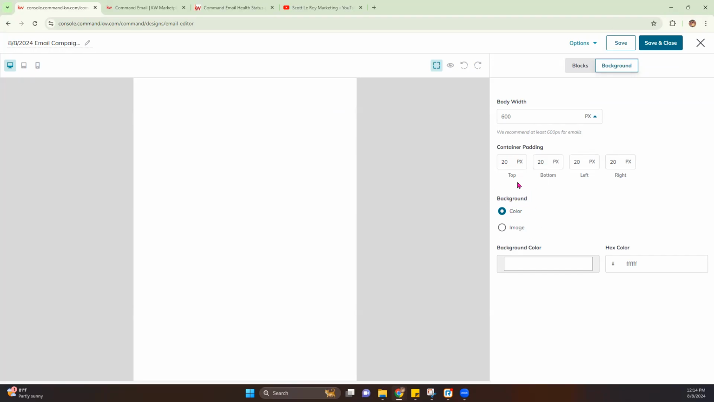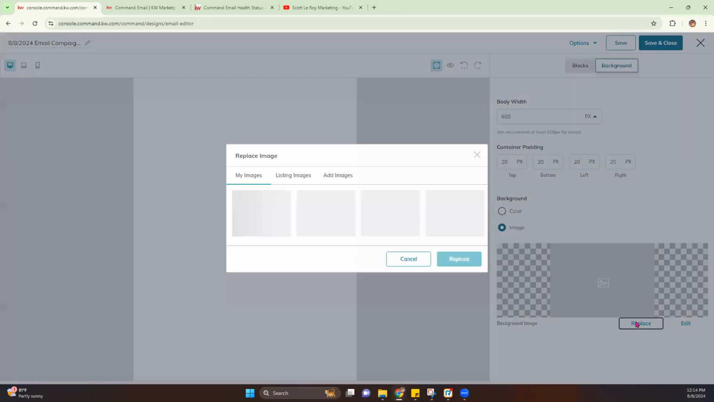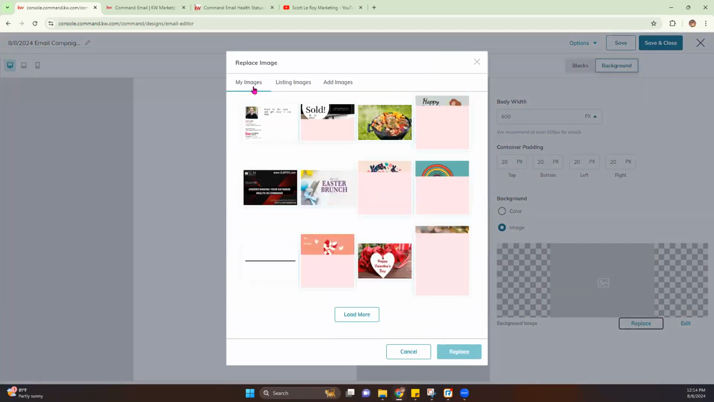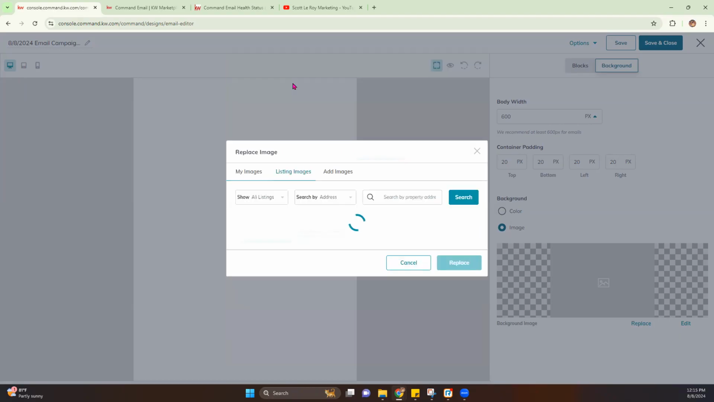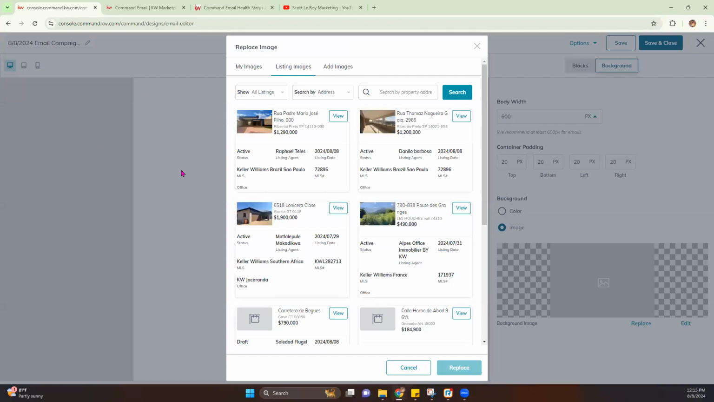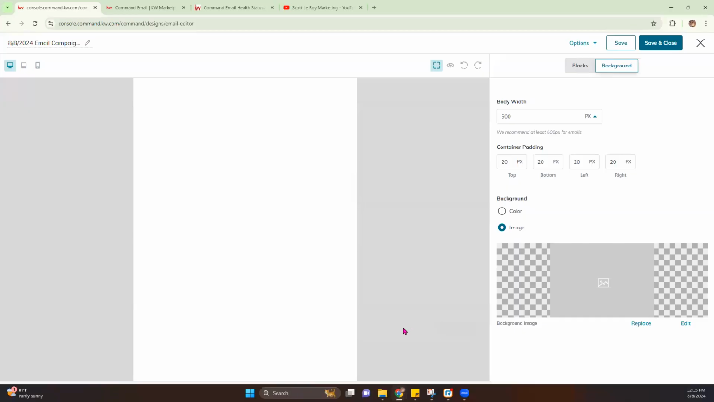The next thing we have is our background. So you have a couple options here. You can do a solid color, or you can add an image. You can do replace. This will allow you to select an image out of your current email design images. It will also allow you to include a listing if you want as your background, or you can upload an image from your computer to go ahead and use as a background. I'll go ahead and hit cancel.